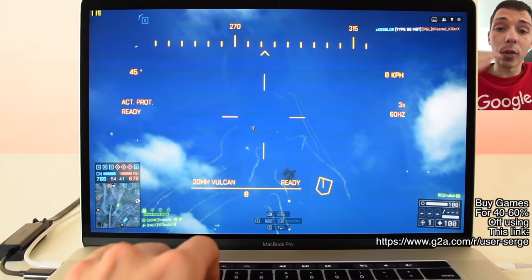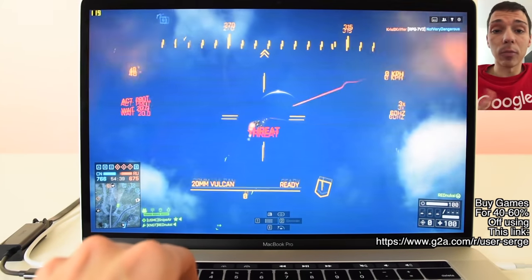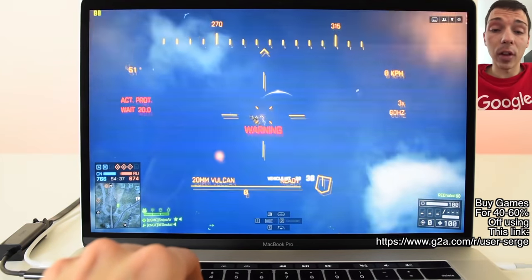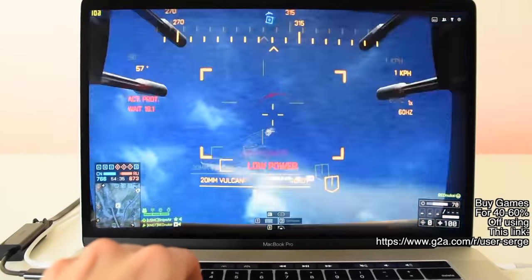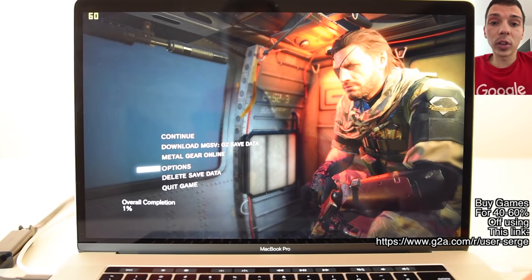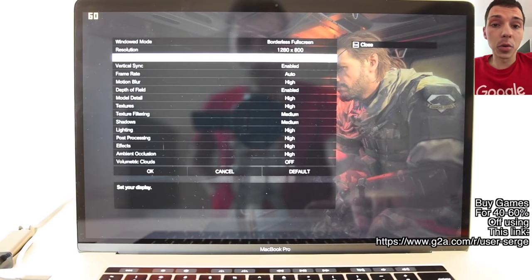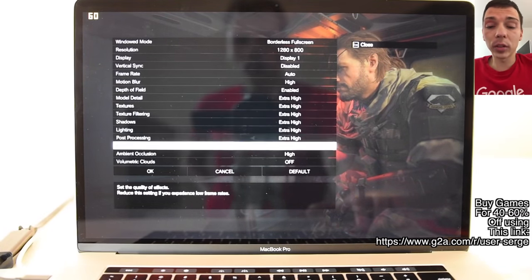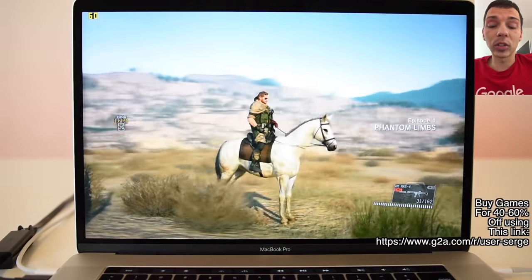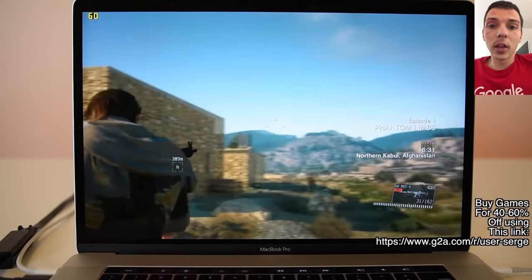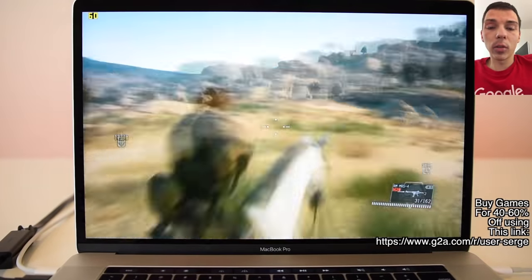Overall, doesn't matter if you're in air, on land, the game runs pretty good. I don't think you guys are gonna have any issues playing Battlefield. And basically highest and ultra graphical settings. We're playing at 1280 by 800 and it's running smooth. We're getting a good like 50 FPS, 40 FPS, sometimes 60 and 70 depending on where you're at. And we're just gonna go ahead, run around for a little bit.